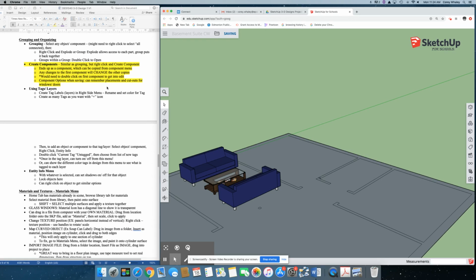Okay, so the next section with grouping and organizing, working within our project, is creating components. When we brought in these couches from the 3D warehouse, those are components. It's one unit, one object that you're bringing in, but it's got a bunch of details. You can do that with your own things that you create. For example, if I wanted to make a door, I would sketch out that rectangle shape, maybe put a doorknob on there, maybe even color it, do everything I want to it, and then I would make that door a component.